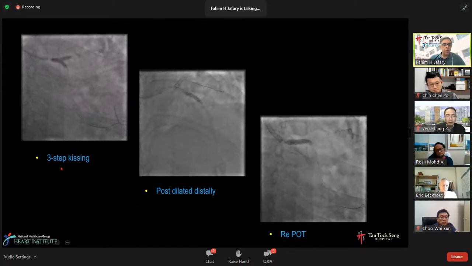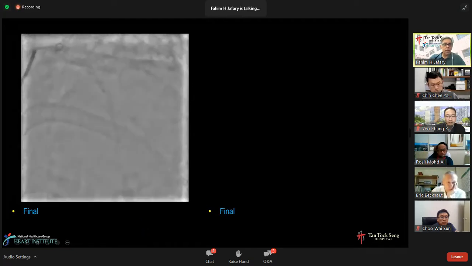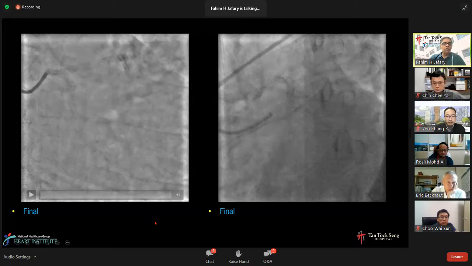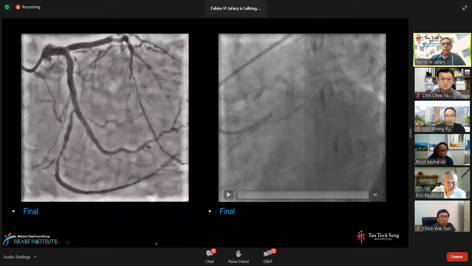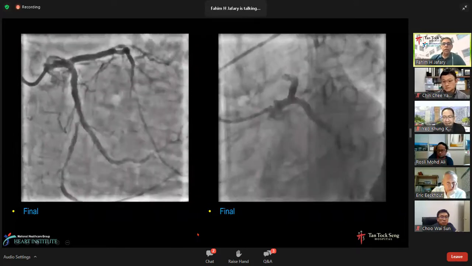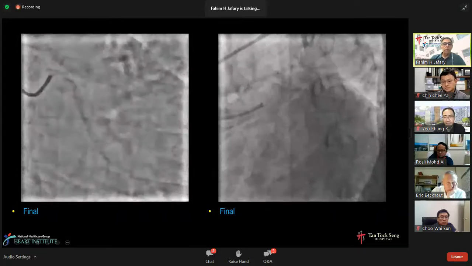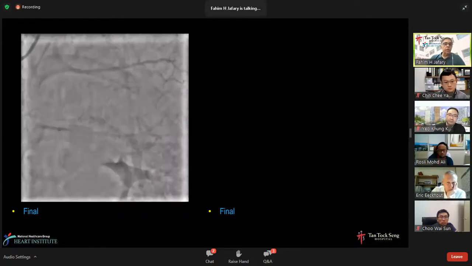And after all this, I'll show you hopefully the final shots right here, if it would play, and I hope it does. Let me just try to go back. I apologize. Here we go. So this is the final in the caudal view. This is the final in the spider view. So quite a satisfactory final result. This is the final in the cranial view, looking at the LAD.